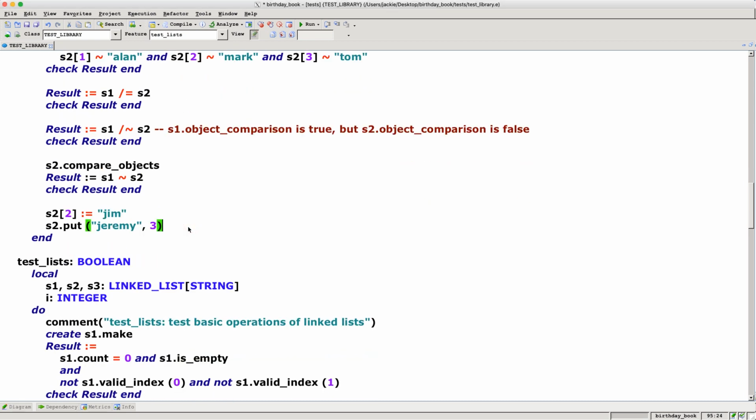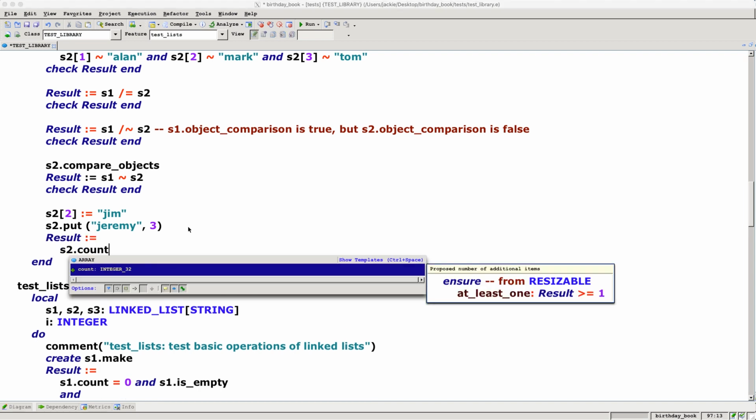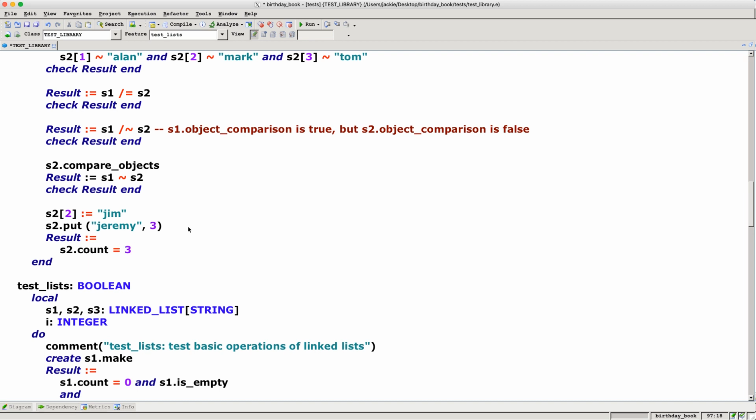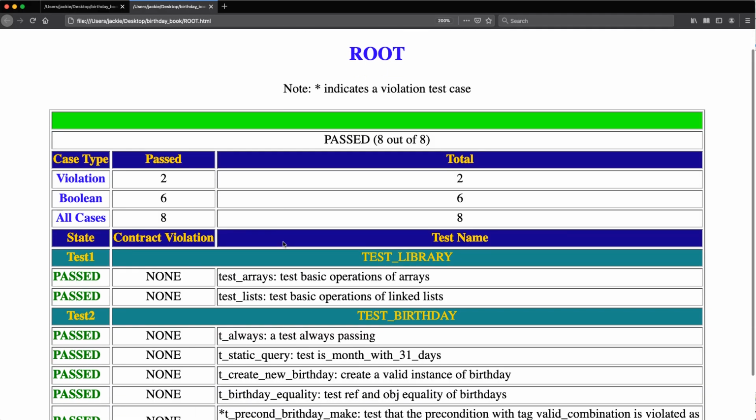After this, let me do a very simple check for you. Now I can simply say result is: S2 count will still be 3, we haven't grown the size of the array. S2 at position 1 will still be Allen, we haven't changed index 1. S2 at position 2 should be Jim. And S2 at position 3 should be Jeremy. Let's make sure this works for the array, and then we'll do the same for the linked list. Okay, everything still works.